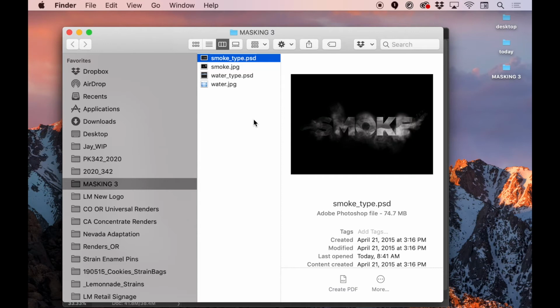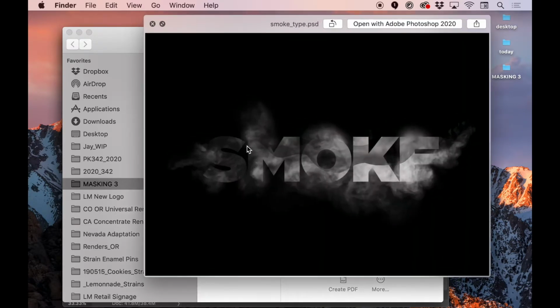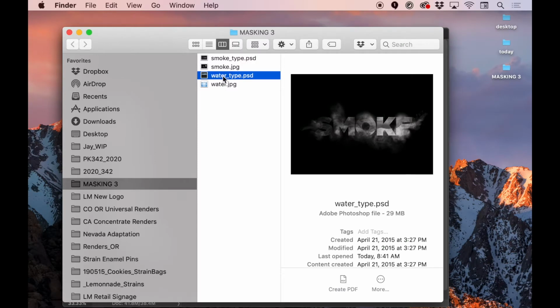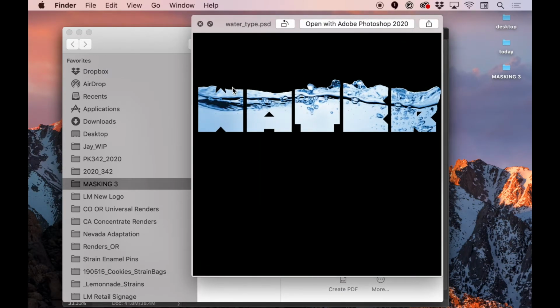In this tutorial, we are going to review how to mask textures into objects, specifically typography for this one, and create effects similar to this or this, really simply just using basic layer masking in Photoshop.